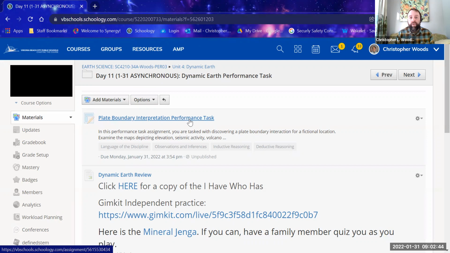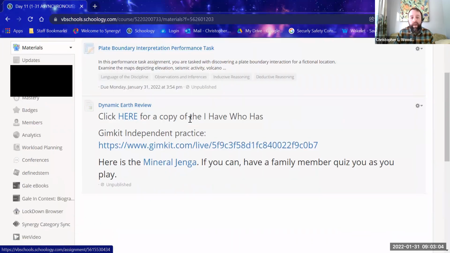Again, just open the map, look at the boundary that's circled in green for the performance task, and it's very straightforward. Again, evidence, conclusion for inductive reasoning, and then for deductive reasoning, rule out the other types of plate boundaries. After you're through with that, just hit submit, and you can roll on to the dynamic earth review.